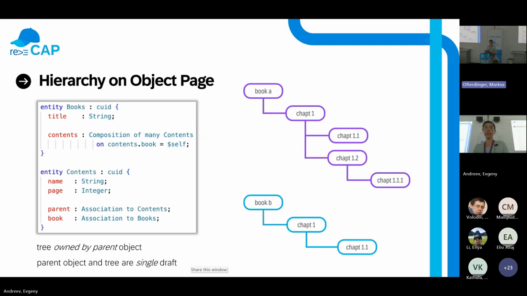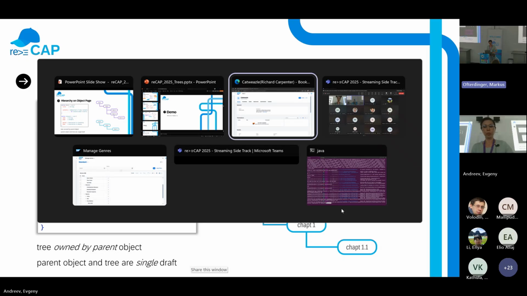So here we have an object page. You can see that we have two entities here, books and recursive hierarchy contents. The relationship between them is a composition of many modeled on the book side, which means that books is a parent in my case, and contents is a child. This leads to the fact that on the object page, we have just one draft for the whole hierarchy, and this draft is owned by books. I will show you in a minute. You don't need to believe me.